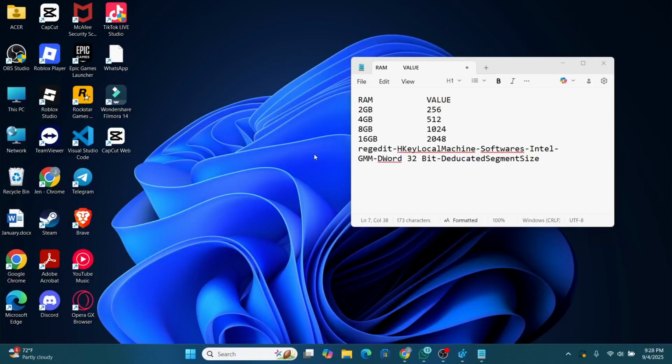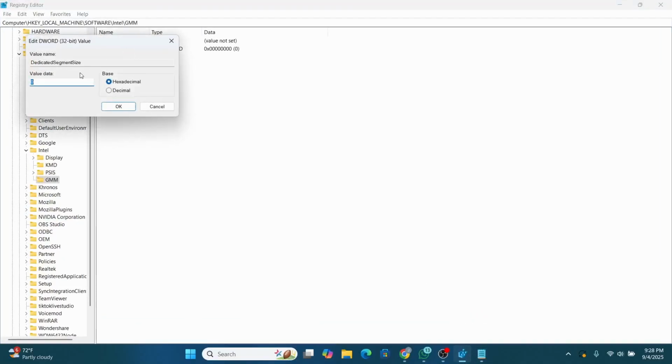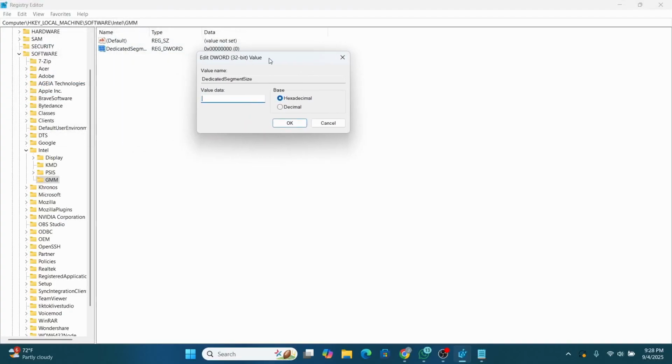So here I have this description, so you can also look out for the RAM on your computer. If you have 2 GB RAM on your device, you need to enter the value as 256, for 4 GB 512, for 8 GB 1024, and for 16 GB 2048. Since I have 16, I'm just going to double click on it and make the value data 2048.